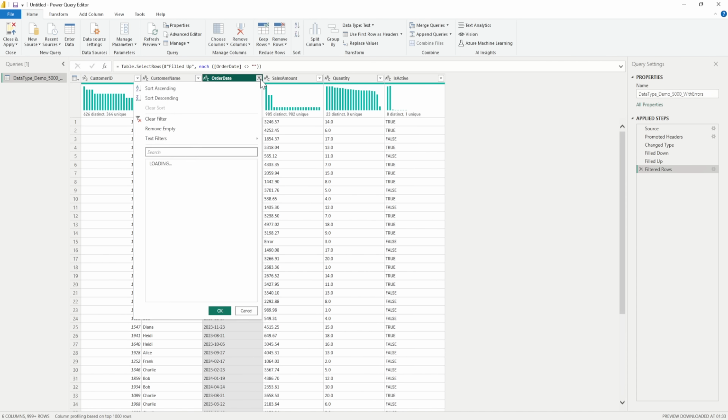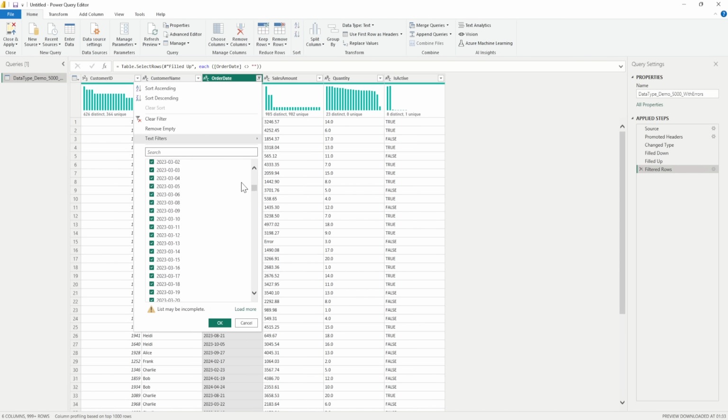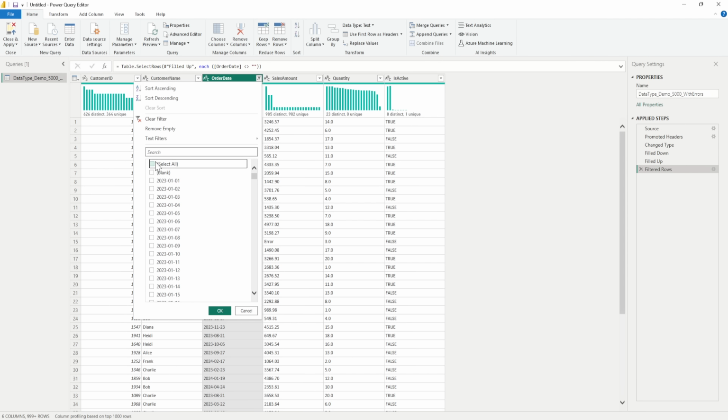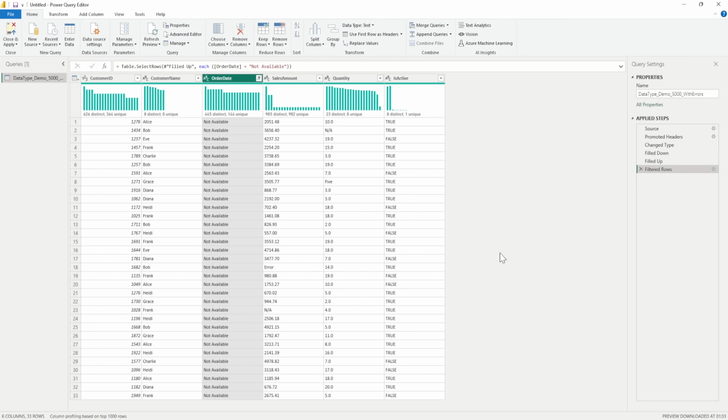Now, there was one more thing that it is talking about. It is saying that I have not available values. So let's just do one thing. In order to reach there, I select all of them, deselect all of them, and then I select not available and click on OK. So you will see that there are a lot of items which are not available.